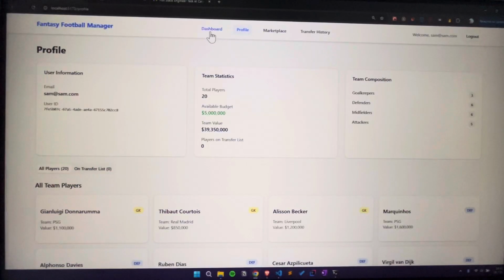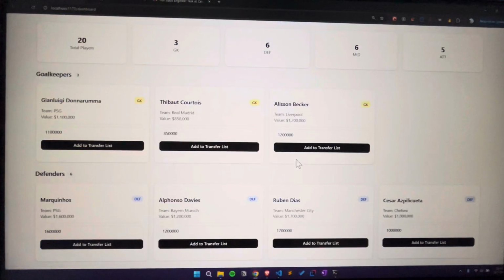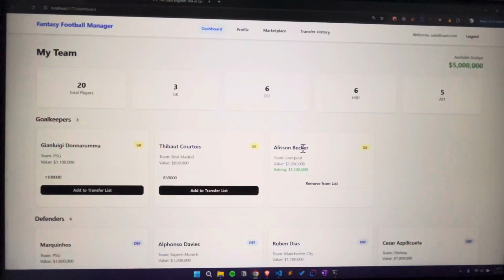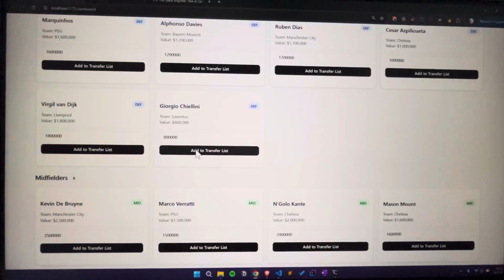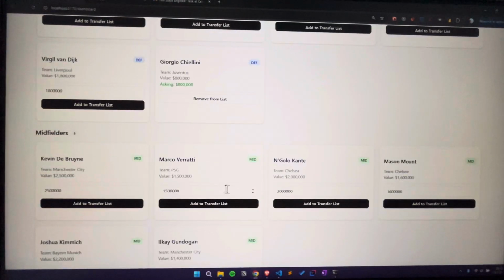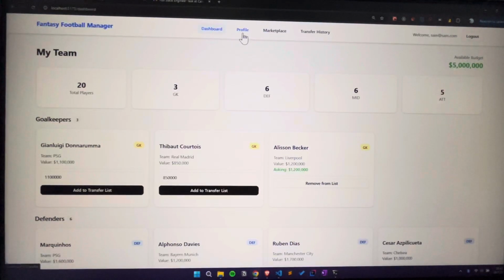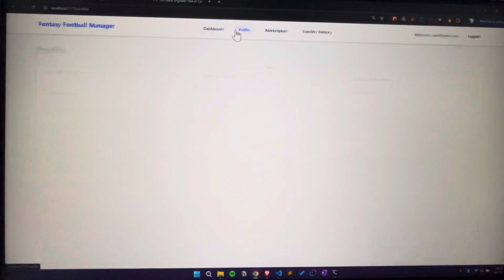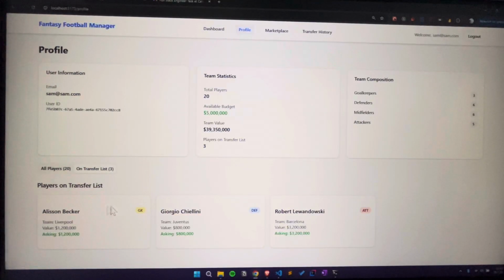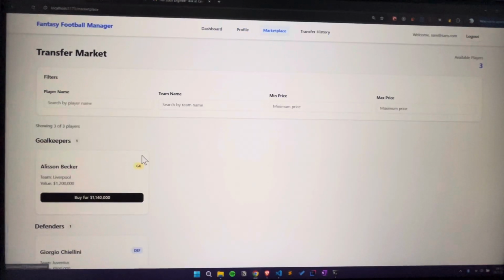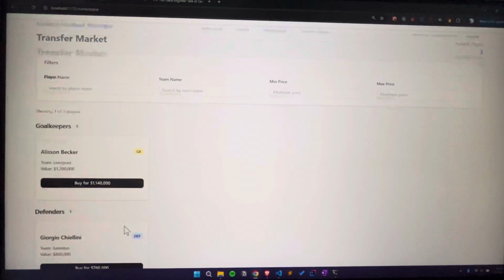To do that, we can move back to the dashboard and maybe add one goalkeeper. Let's try adding one defender, and we can also add one attacker. Let's say this one. Now let's move to the profile, see the players that we have listed on the transfer list. We have 3, and in the marketplace we can also check these are here.